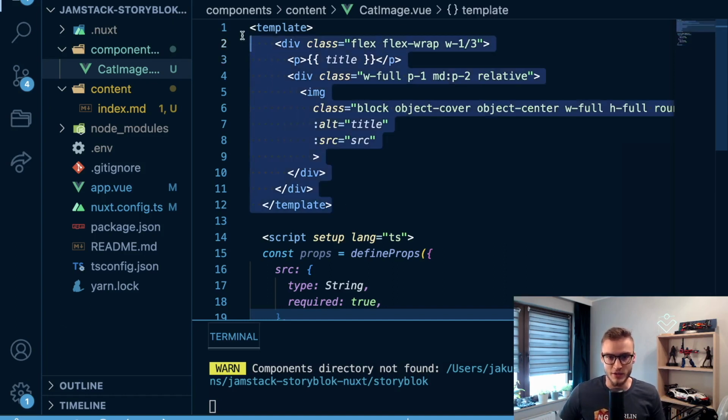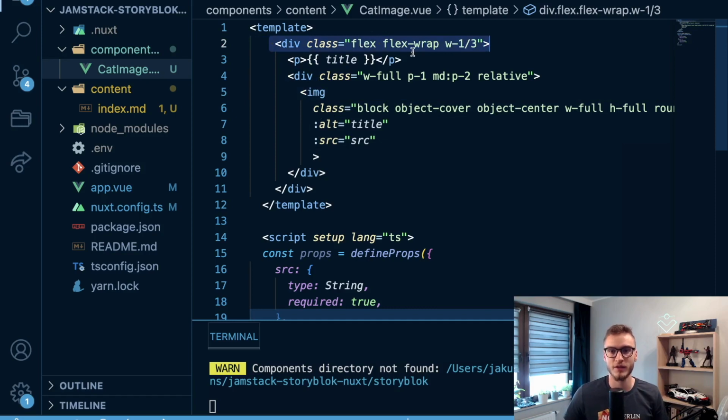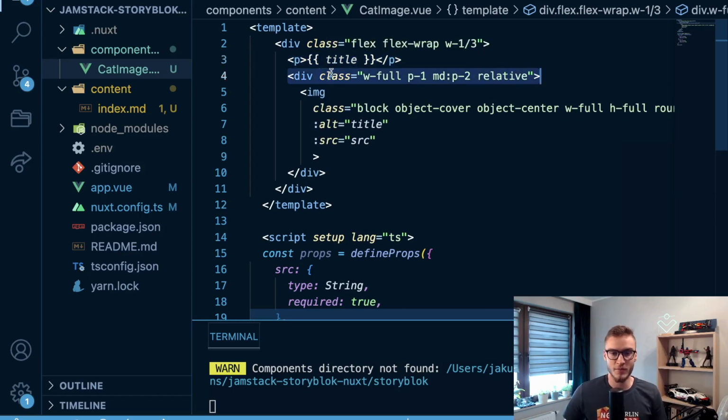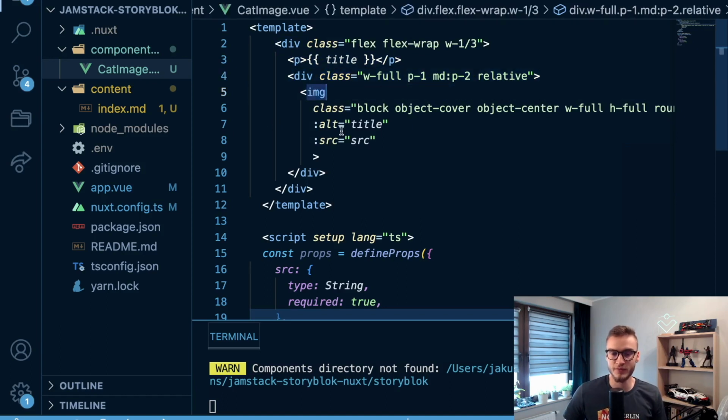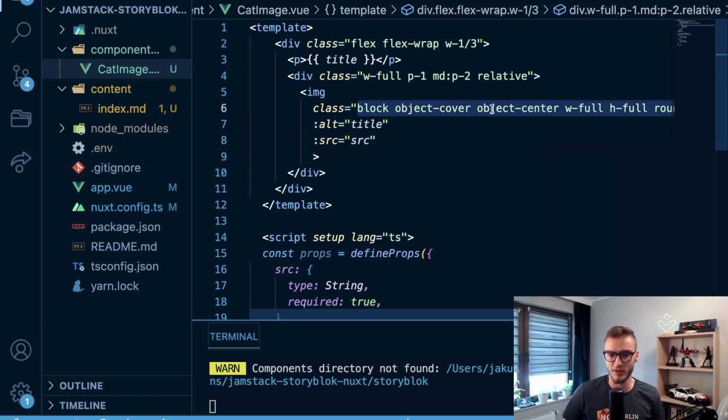So in the template section, which is like the HTML part of our component, we have some stuff. We have the div, which is the wrapper around our cat image component. In the p, we have the title, which will be a prop. I will explain it in a second. Then we have another div wrapper, and inside we have the image. This image will have the alt, which will be the same as the title above, and we will have the src. And we also have some very simple styling from Tailwind as well.